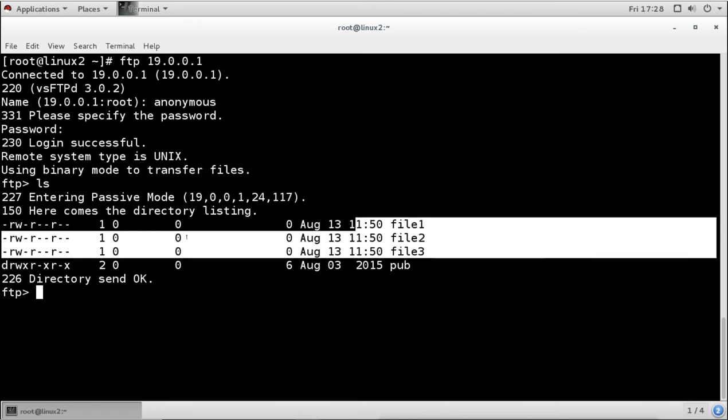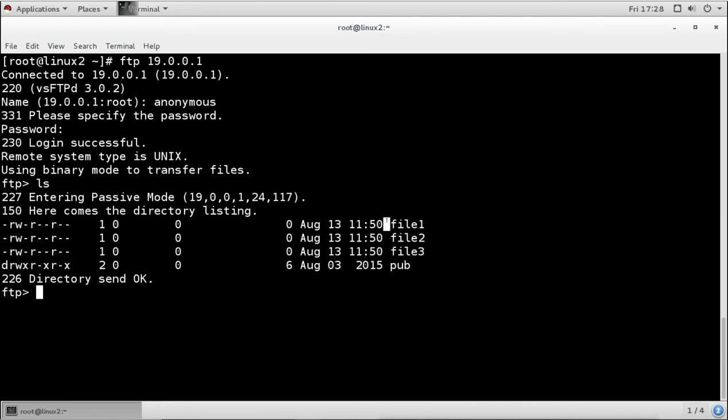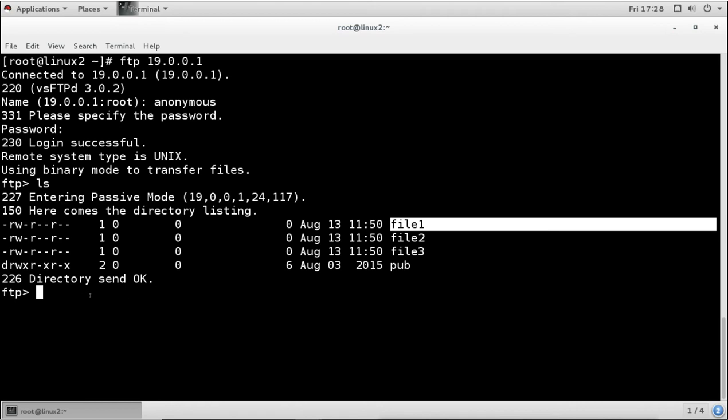Now what else can the anonymous user do? Remember, the client users can download and upload files from the server. So the anonymous user can also download. If there are files on the server, the anonymous user can download those files. Now if we want to download any file from the FTP server through the command line, we will use the command mget. We use the command mget and then we mention the file name.